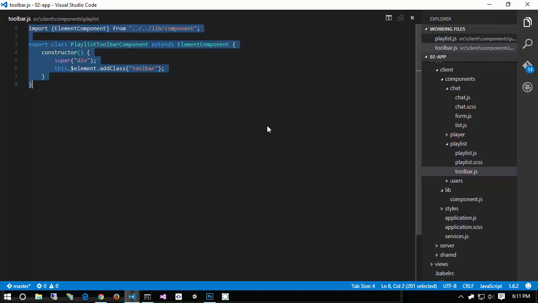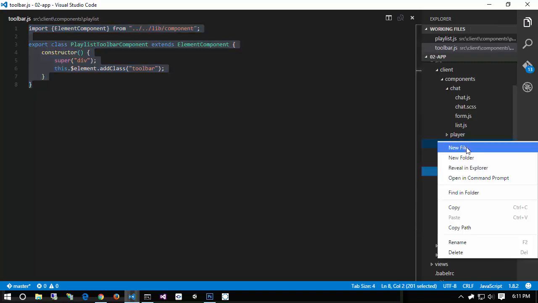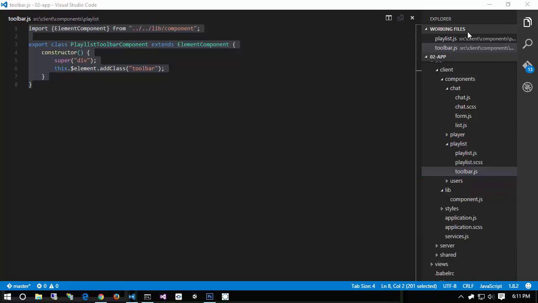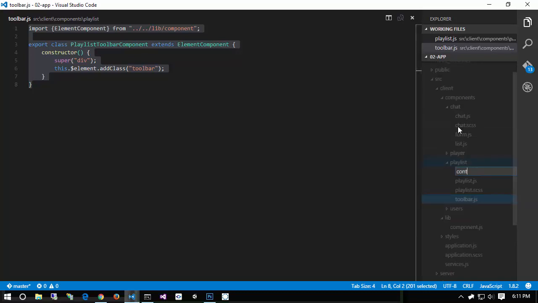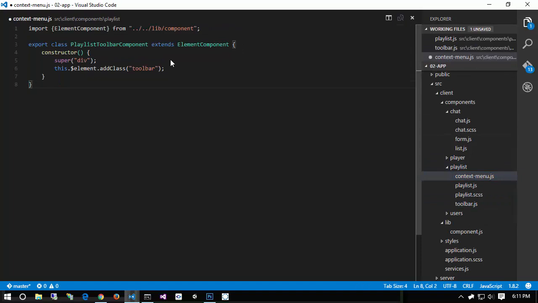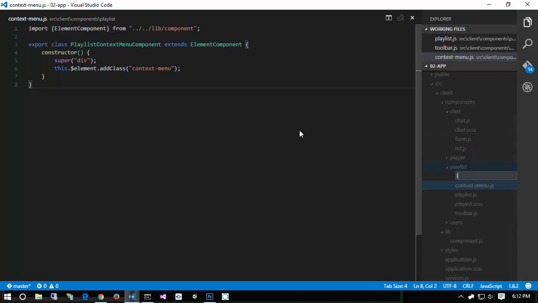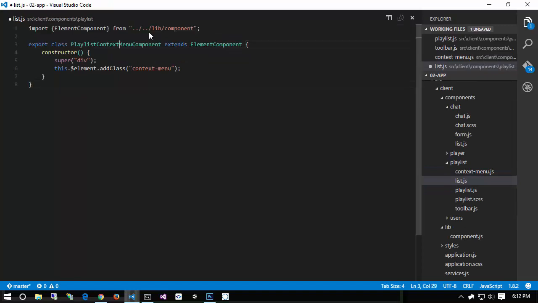All right, I'm going to copy this whole line, and next up we're going to create our context menu, and that'll be a div as well. So right-click playlist, create context menu.js, and paste this in. Change the name to playlist context menu component, and change the class to context-menu. Next up, list. So we're going to right-click playlist, and then add a list.js. And this is, of course, where all of the list items are going to go. Paste this in. We're going to change this to playlist list component. We're going to change the type to a UL, and we're going to change the class to playlist list.